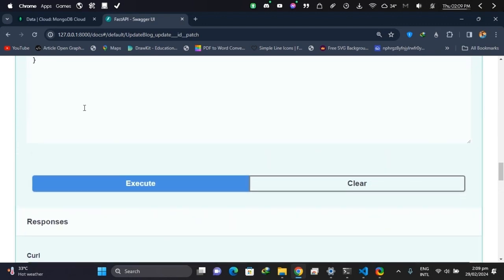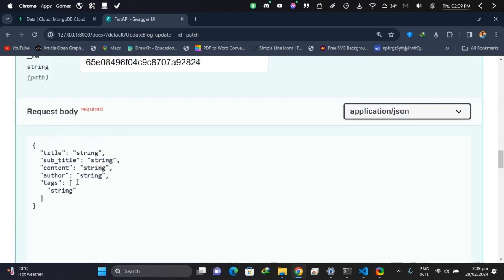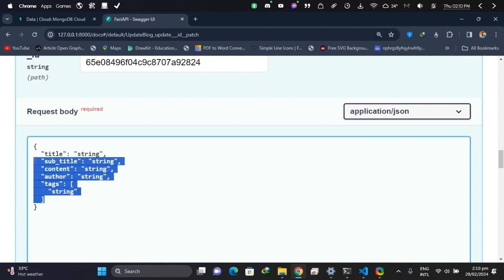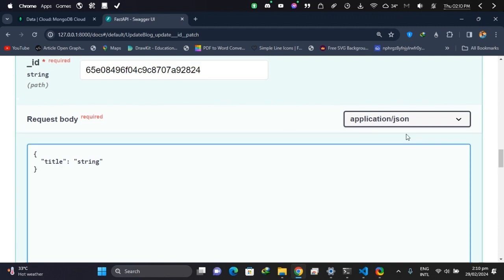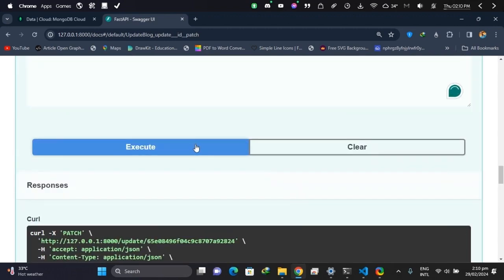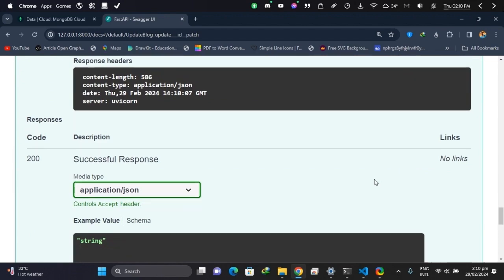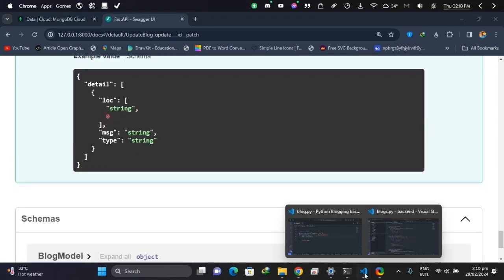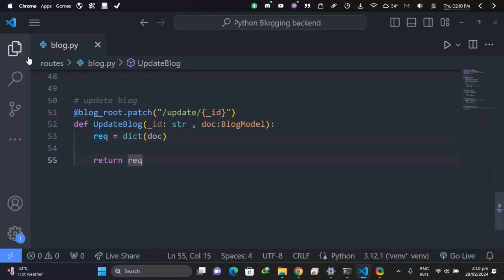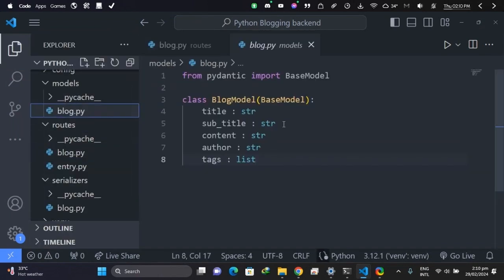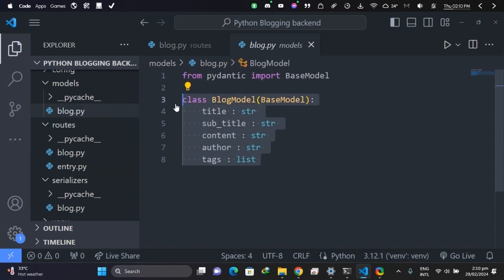What if you want to update the title? You don't want to update the content, the author, and the tags. You want to update only the title. If I delete everything, leaving the title, and then I try to execute, we are going to have a problem. To fix this problem, we'll have to open back our file, then head over to our models. Inside our model, we can create another model for our update.